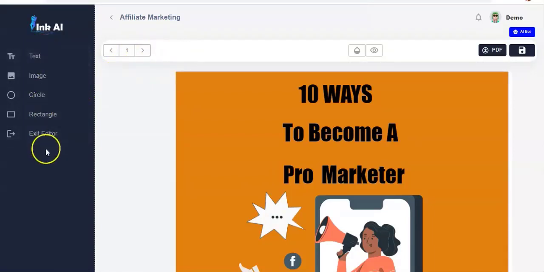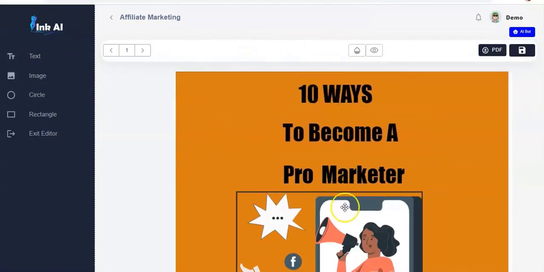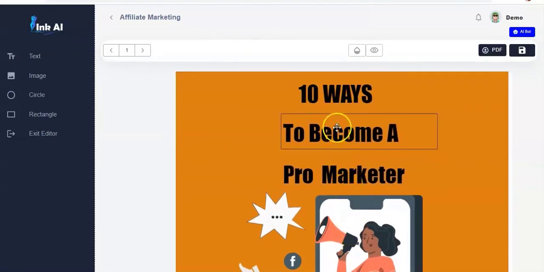Now we have different features here with the text, image, circle, rectangle, exit editor, and all of that. So now the moment you click on each of these features, there are some other features that will appear up here, which determines how you make use of them. Right. So now imagine I want to change all these, so I can click on them one after the other, right, and input something different, right?